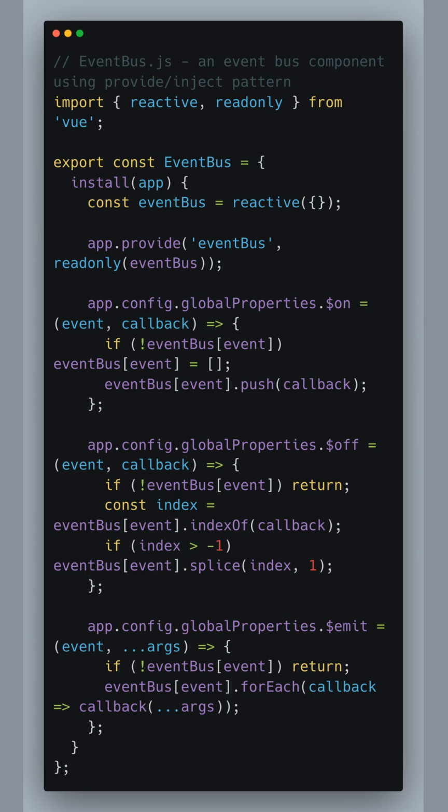We're starting with an event bus, which is a VueJS pattern allowing components to communicate without direct parent-child linkage. Here we import reactive and read-only from Vue to create a reactive EventBus object inside the EventBus plugin. We then provide the EventBus object to our app so it can be injected in different components.